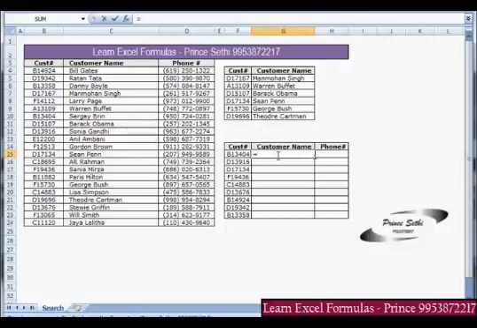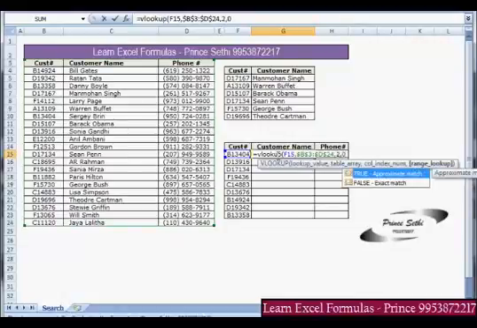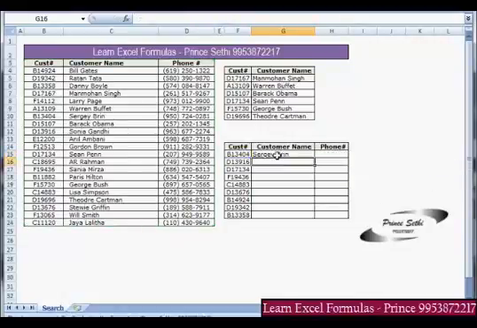Let's suppose I have to fetch the customer name and phone number, so I'll apply VLOOKUP. The lookup value, okay, and the reference, the area from where I am fetching my value, again with freezing, which I have already told you. 2 is the column and 0 for exact match, which we did in the last chapter.